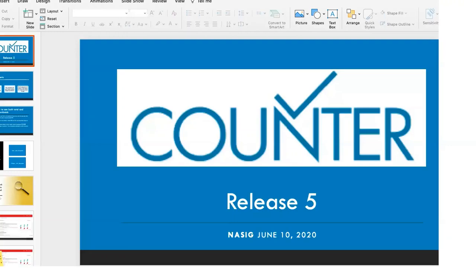As noted, I'm the Collection Development and Management Librarian at Portland State University in Oregon, and I'm also on the Counter Executive Board. So there are a number of improvements that occurred with Release 5. These are the three main ones that we're going to cover in this talk today.